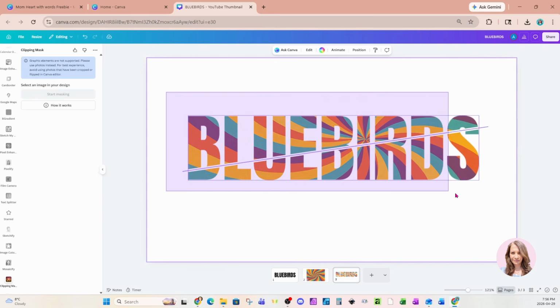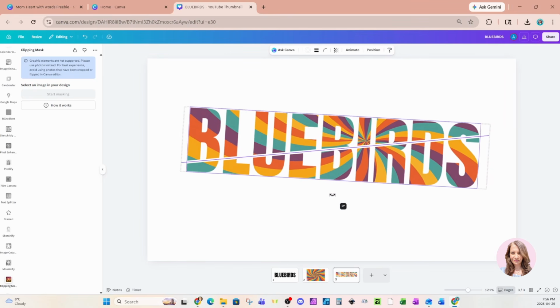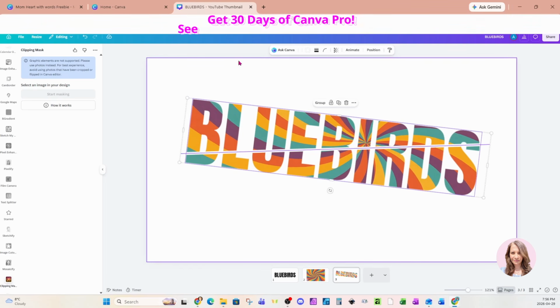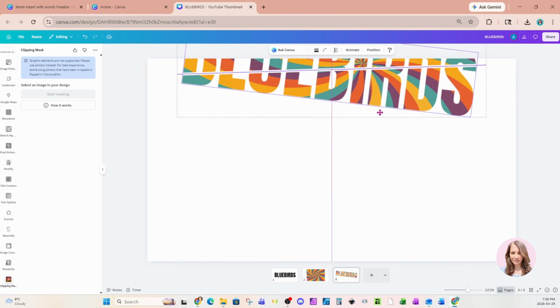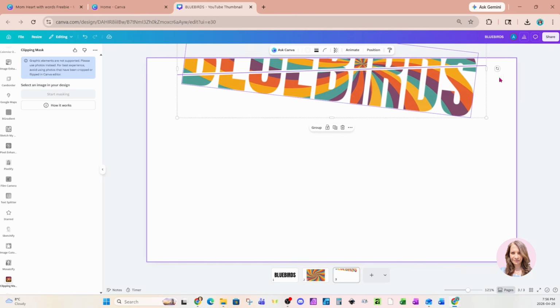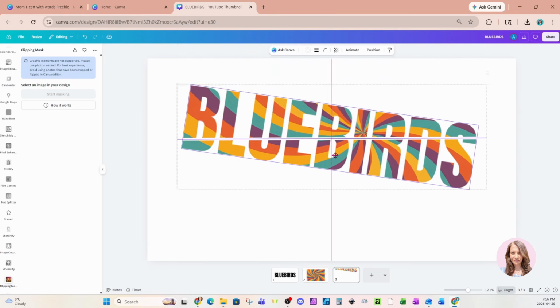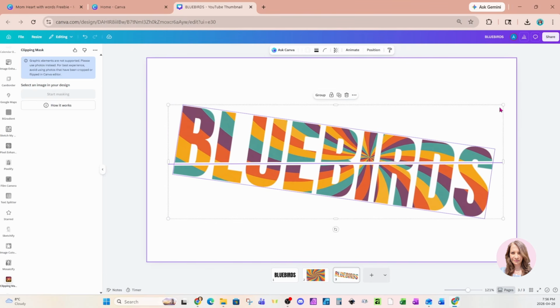I'm going to grab these two, the text and that line, and now I'm just going to rotate it so that that line is parallel to the top and the bottom of my design. And if you can't tell, you can just grab the two of them and just bring it up top closer and then rotate a little more. So I'll just grab this and bring it back down, make it a little bit larger.